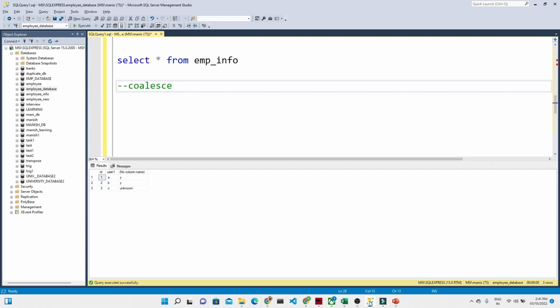Hello everyone. In this video we are going to see COALESCE, what is the use of COALESCE, and how we can use it in our query. Whenever you see any kind of null value in your table and you want to handle it, always remember you can use the COALESCE function. How can we use it? Let me give one scenario and based on that we will try to solve our problem.